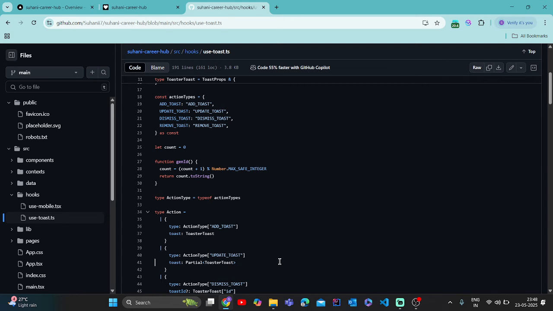Sorry, I have to explain this also in brief. Here we have used the constant action type, which consists of add toast. The add toast adds a toast at the start and limits the array size also. The second one is update toast, which is used to find a toast by its id and update it. The third one is dismiss toast, which is used to mark a toast as closed and schedule removals also. And the fourth one is remove toast, which is used to remove a toast from the state entirely.